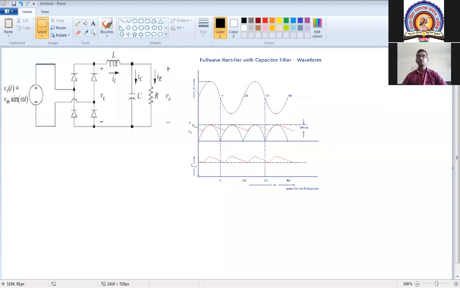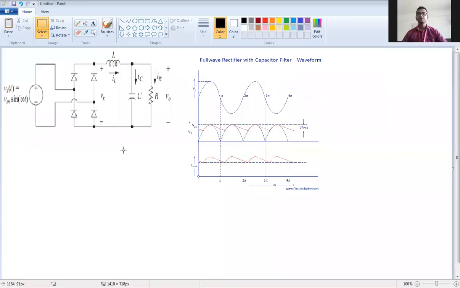So see the shared screen. As you can see on the screen, on the left hand side, this is a circuit of a bridge full wave rectifier with LC filter. As you can see, this is L and this is C. So this is the C, means the shunt capacitor filter.